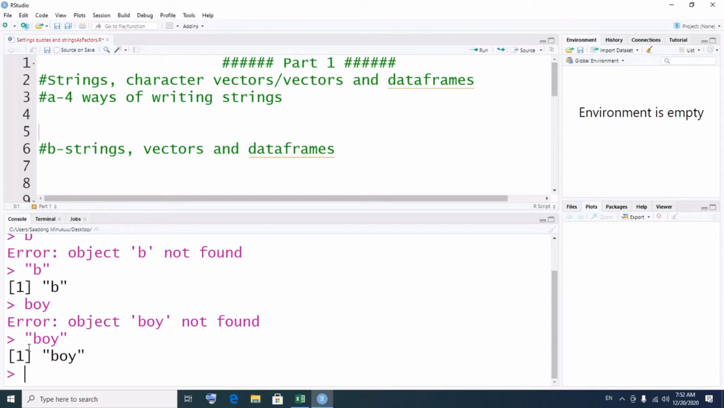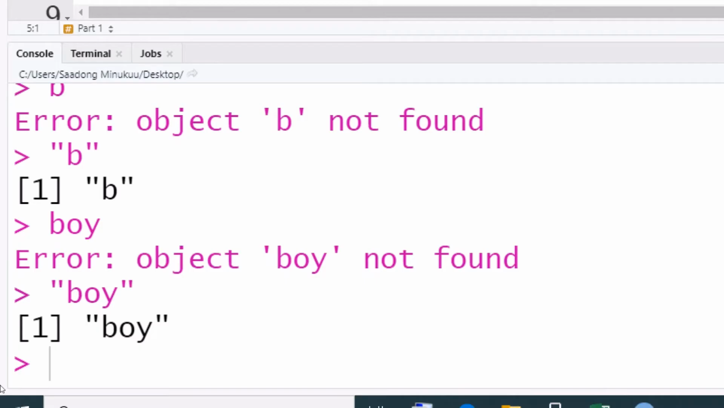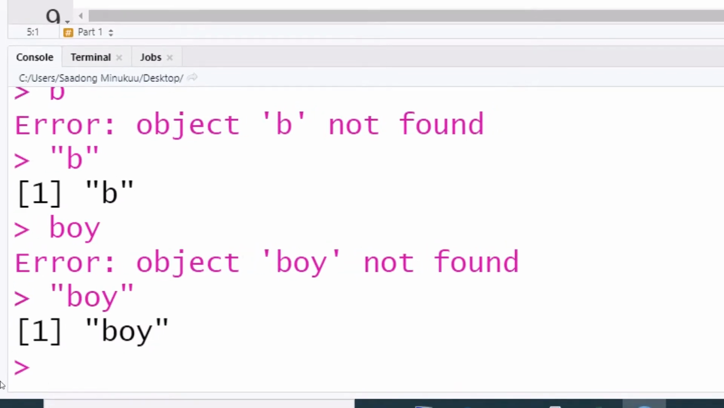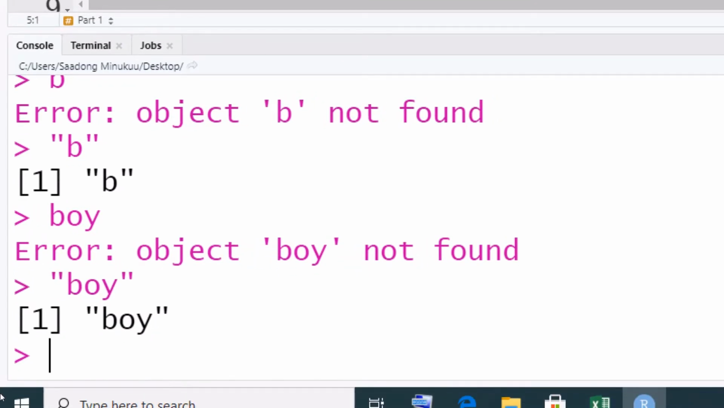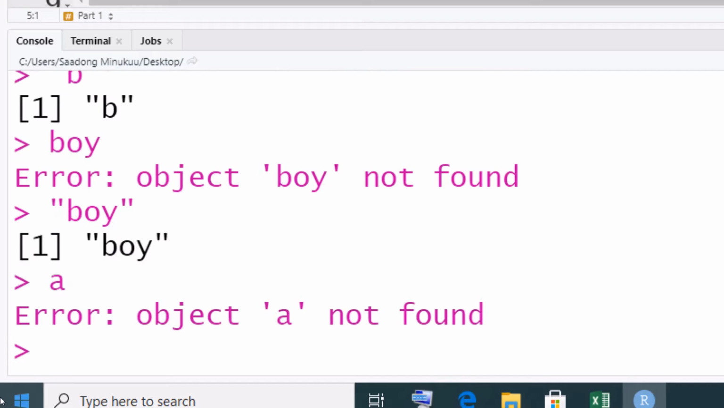Entering strings using double quotations. Now let's look at how to enter strings using double quotations. I've zoomed in for the console to be clear right now. So the first method, like I said, has to do with using quotations. If I write B or A and hit enter, it gives me an error.